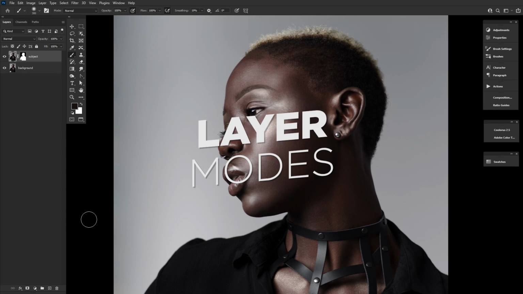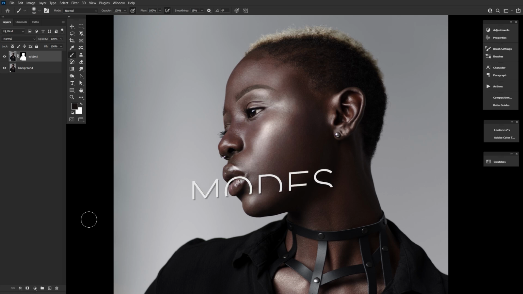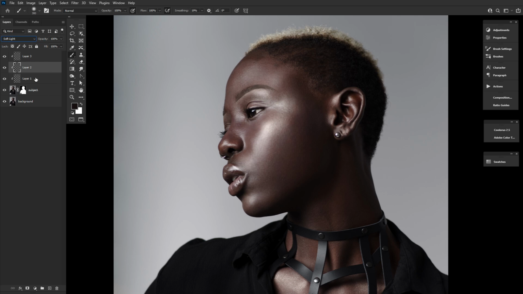Let's move on to layer modes. So my ride or die layer mode for painting shadows is going to be multiply, with my least favorite being overlay. I'm going to create 3 new layers, a multiply layer, a soft light layer, and an overlay layer. With our chosen shadow color, I'm going to paint a quick line on each layer going over the brightest point of the model's face.